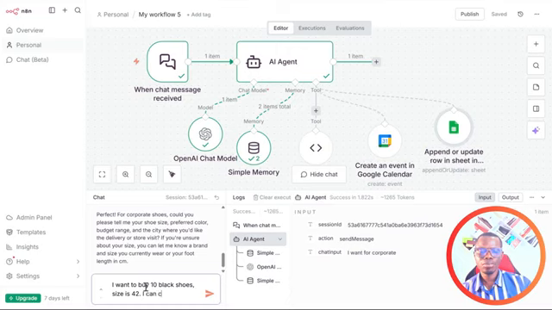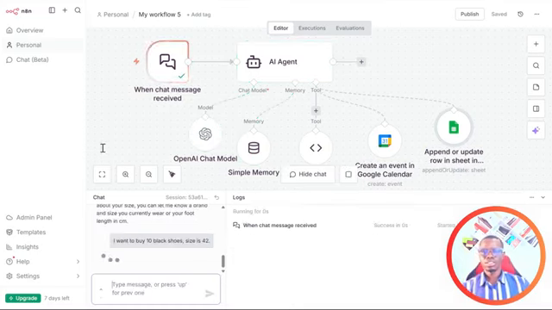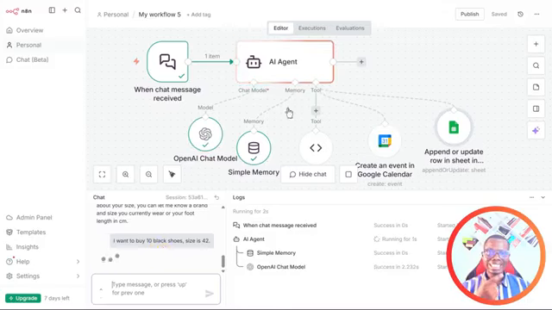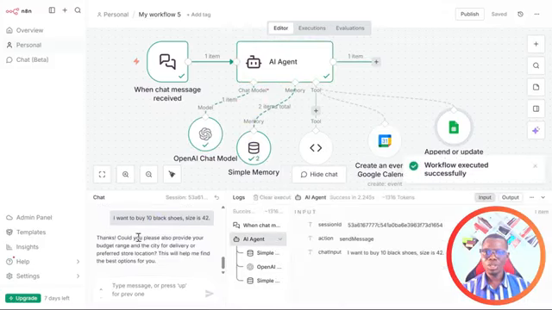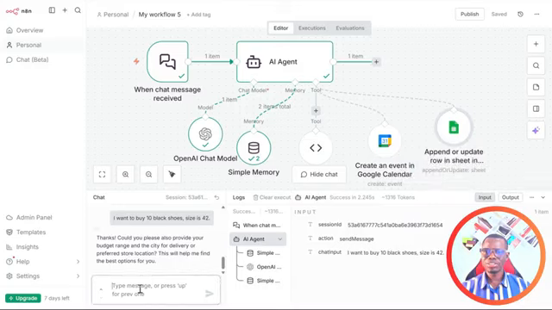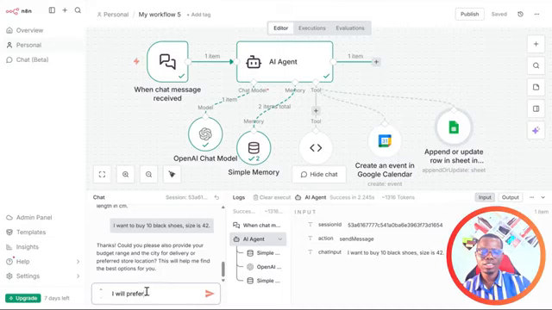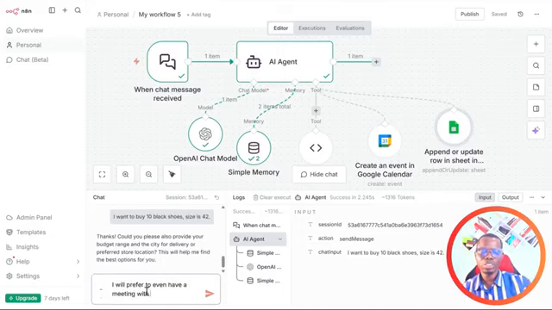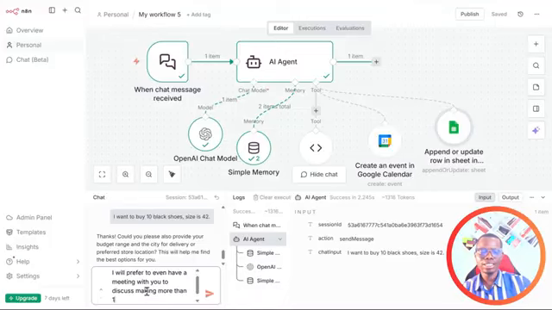Okay, let me just stop there. See, it will also respond again using all the things available. "Could you please provide your budget range or the city?" Just say, I will prefer to even have a meeting with you to discuss making more than 10 shoes for my entire team of 50.